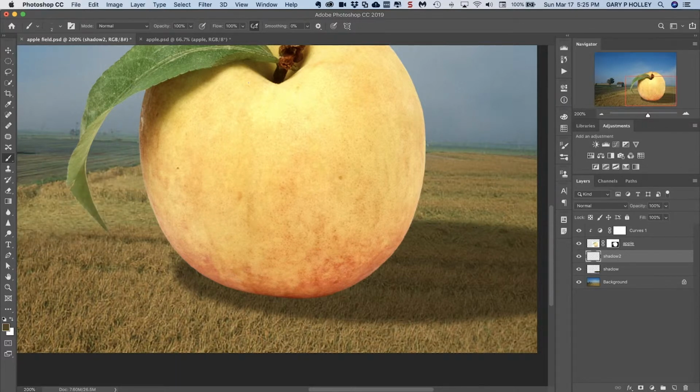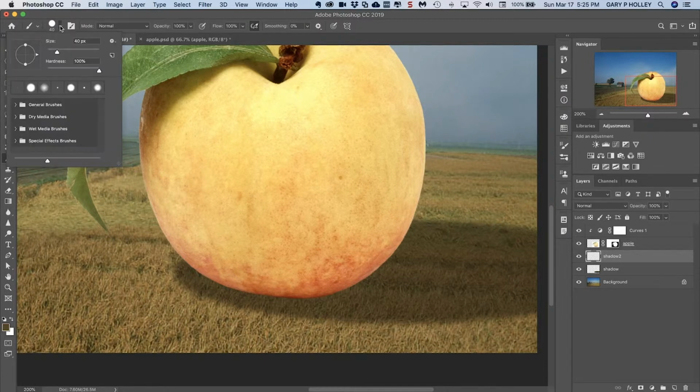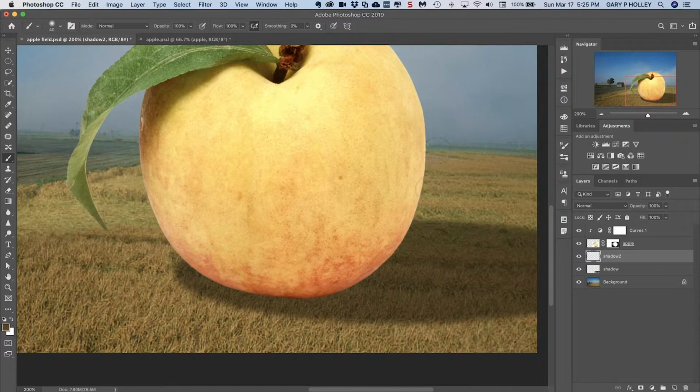Again, with a larger paintbrush. And because it's a shadow, we want it to be a soft paintbrush. So the hardness we're taking down to 0. And again, I'm using the bracket keys to make the brush bigger or smaller. That's probably a good size. And so what I'm going to do, again, is make sure I'm on my correct layer. I'm going to go ahead and paint.